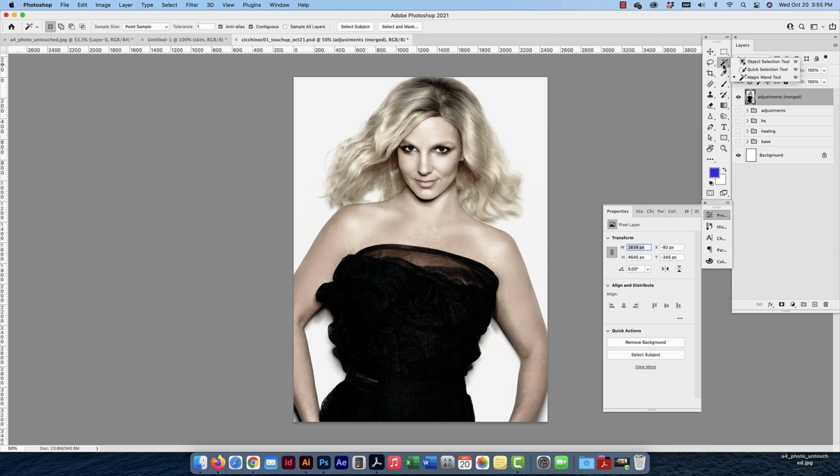What I want you to try out is to choose, instead of this magic wand tool, the quick selection tool. So now with the quick selection tool, what it does, Photoshop is going to help me quickly find some edges of the background. The background's easier to select than the subject.